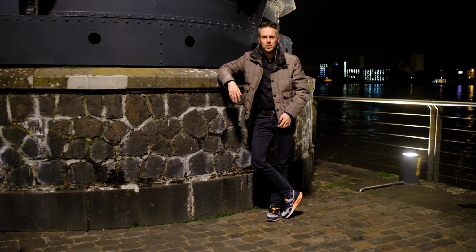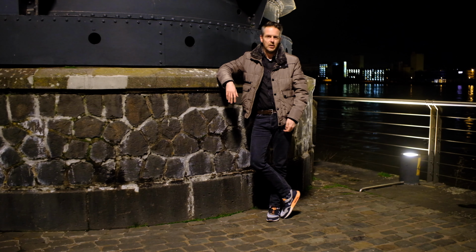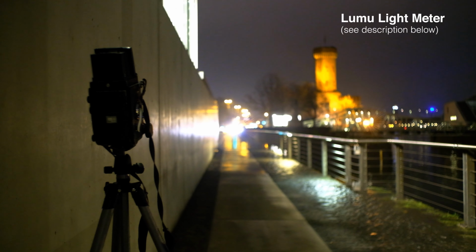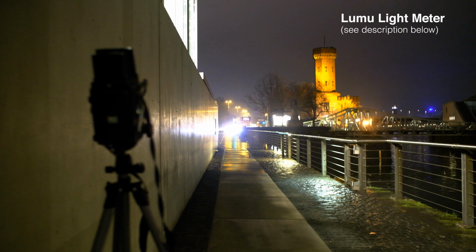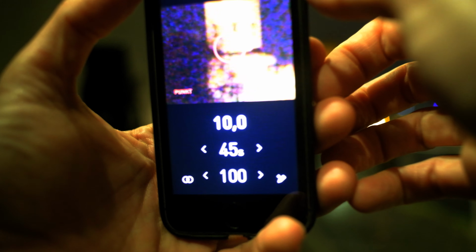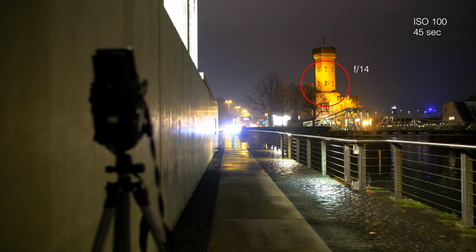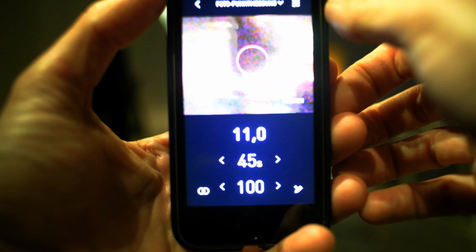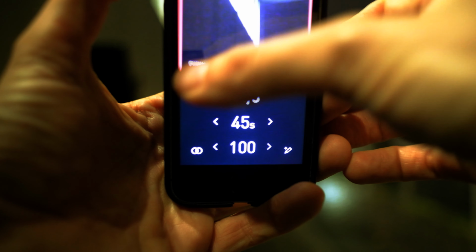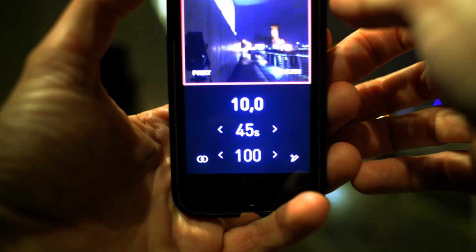So here's an example how I'm using the light meter app on my iPhone. It has a spot metering function, and so I can meter all the various parts of the photo. For example, this tower gives me a reading of f14, and here in this bright spot it gives me f18, and the very bright windows up there f45, and the background I got a reading of f6.3 or something, and overall the average metering is f10, as you can see.